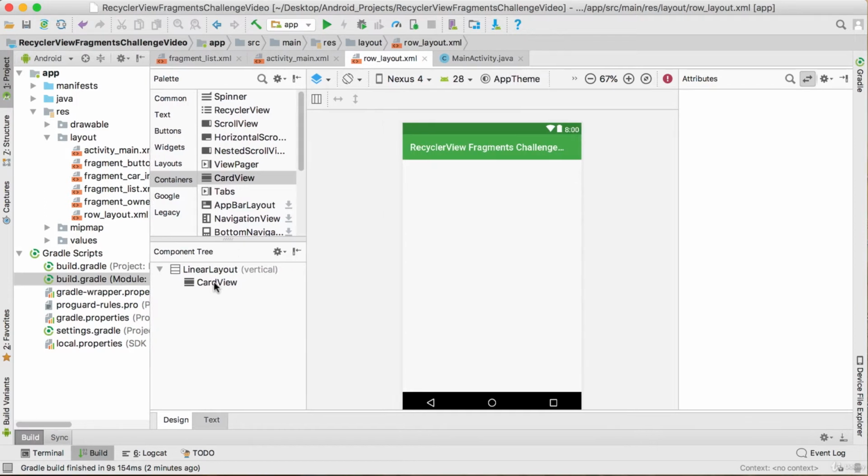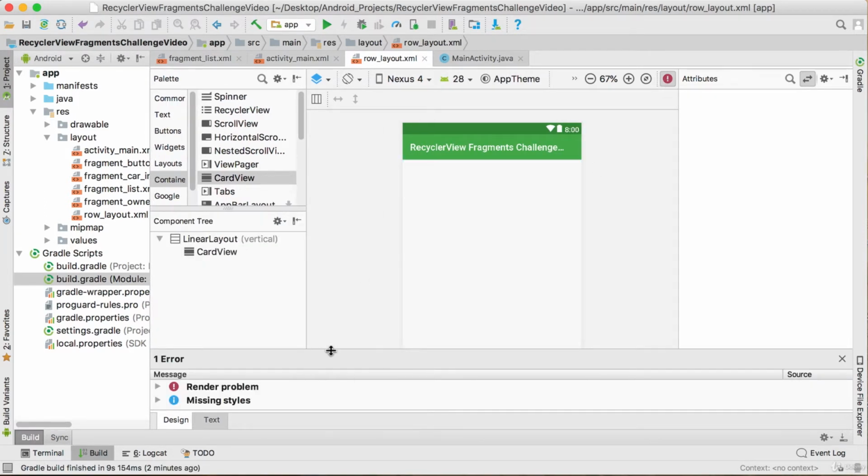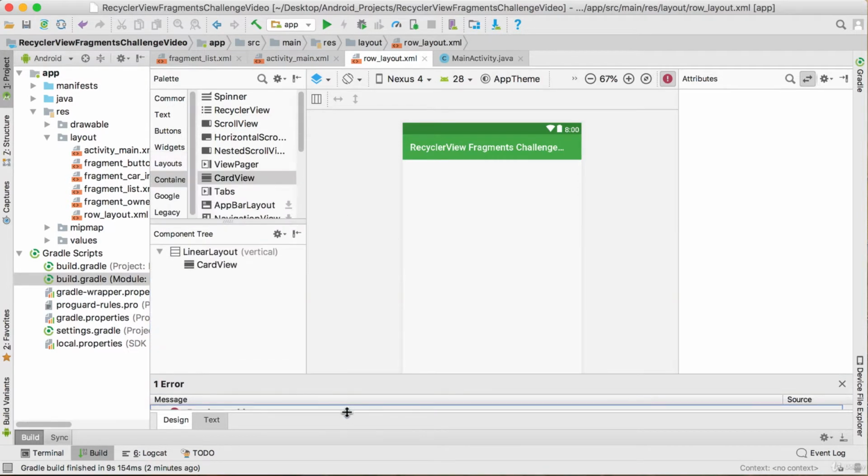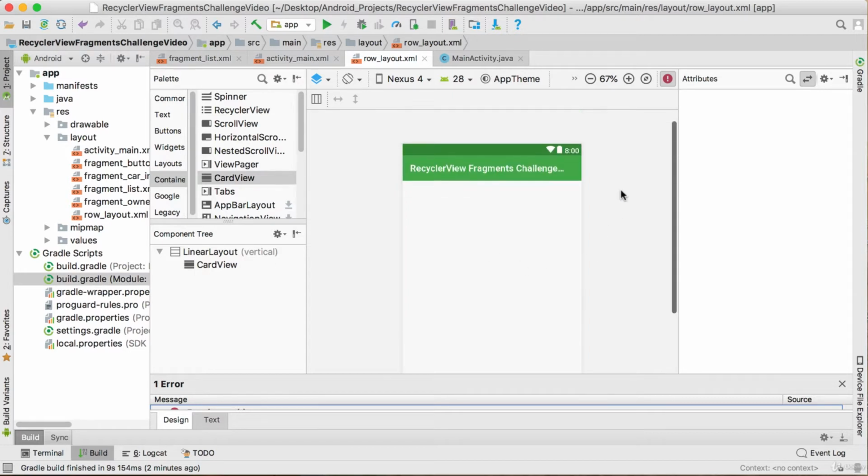On the screen you won't see anything because your card view needs to have something in it to display it. It's a container. You'll also see a warning that it cannot render a card view style, but don't worry about that. We'll see it on the screen in any case, so that's not a problem.